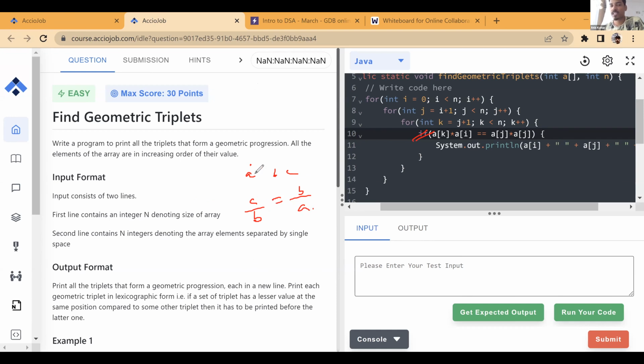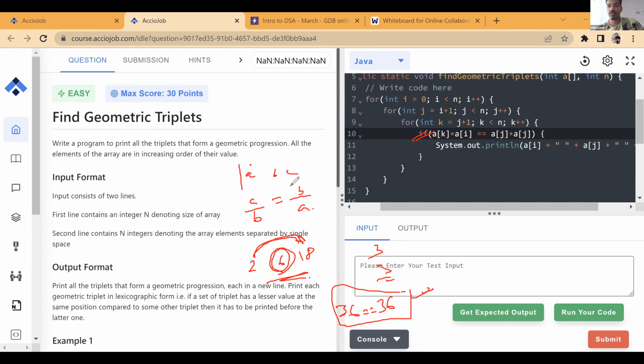So instead of checking this, let's say this is 2. Instead of checking 6 divided by 2, which is 3, and 18 divided by 6, which is 3, you can check 18 into 2, which is 36, and this should be equal to 6 into 6, which is 36. This should be equal. If it is equal, then these three numbers are in a geometric progression. This will hold true for any three numbers in a geometric progression: the product of the first and last numbers equals the square of the middle number. So if you have three numbers and you have to check whether they are in geometric progression, you can do A into C. This should be equal to B square.